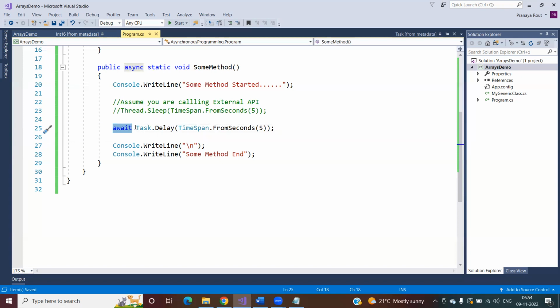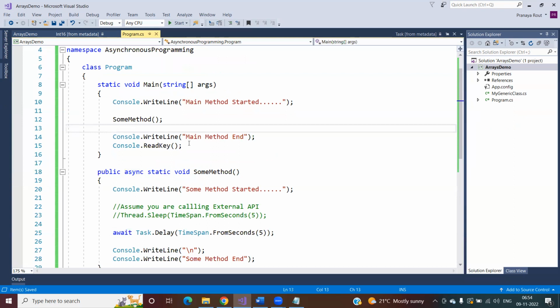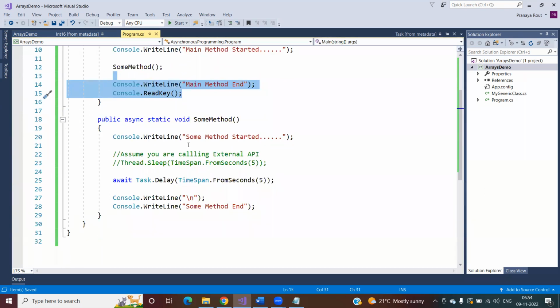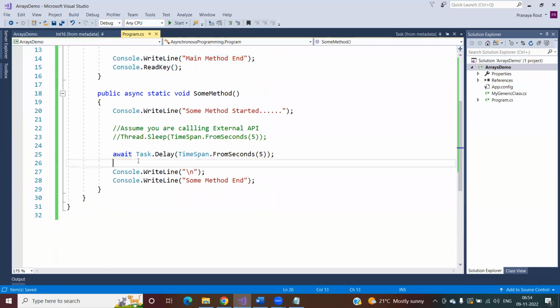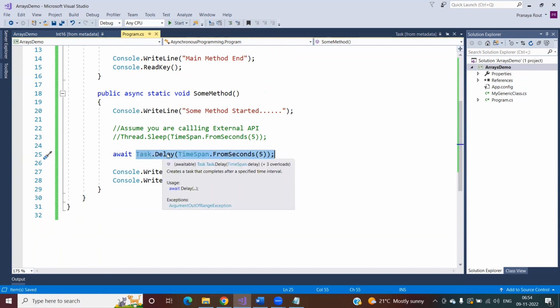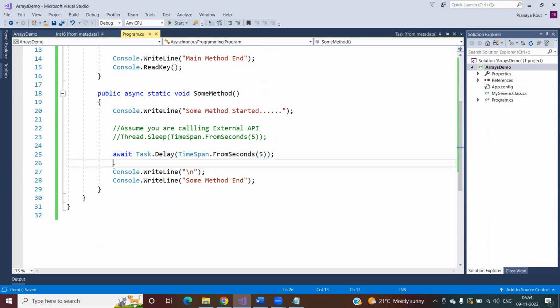But as you are using the await keyword here, this will do two things. One is it will release the thread so that the other statements which are there in the main method are going to be executed. And this await operator also makes sure that once the delay method execution is completed, then only the other statements present inside this method are going to be executed, right?